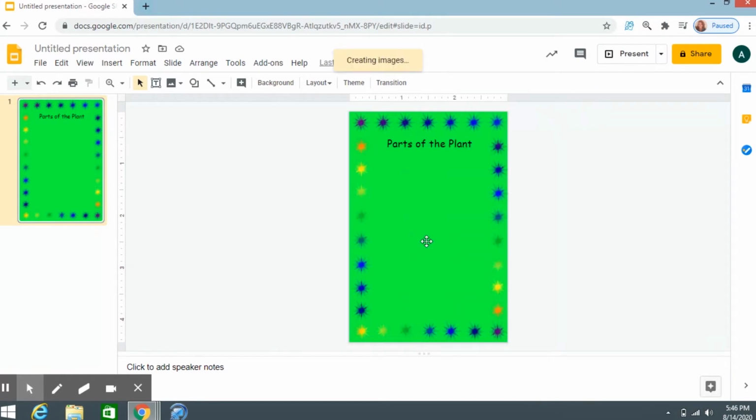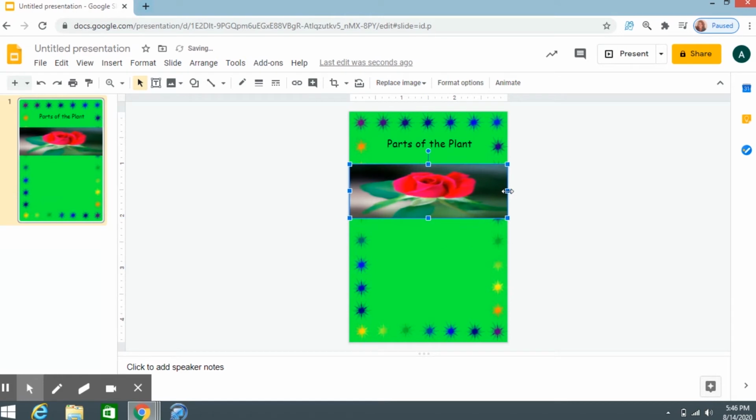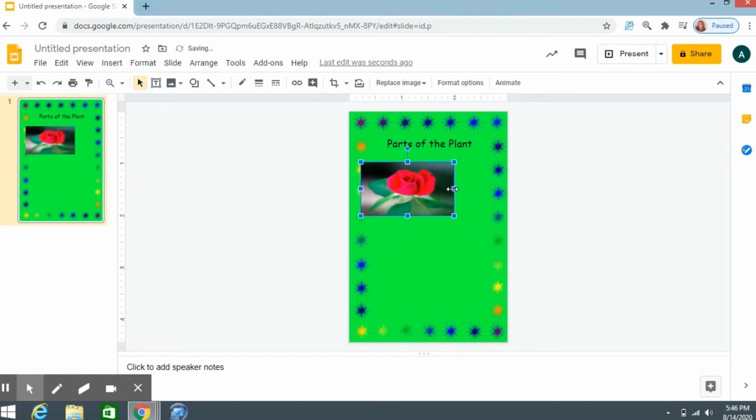Beautiful. All right, let's insert a picture of the rose and let's size it. I have 4 parts of the plant that I'm going to put on here today, so I want to make room for 4 different pictures. All right, I have my flower.